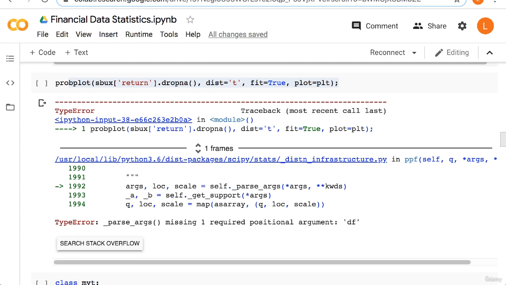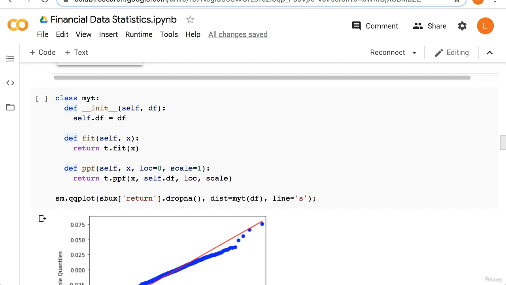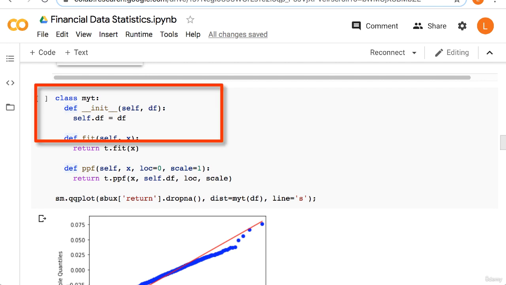So what can we do? Well, we can give these functions the arguments they expect. Specifically, they want to be able to call functions inside the t module, but without the df argument. We can accomplish this by creating our own custom class. I'm going to call it myT. Inside this class, I'm going to first declare a constructor, which takes in one argument, df. This is going to store df as an instance variable so that it never has to be passed in when we call any subsequent function.